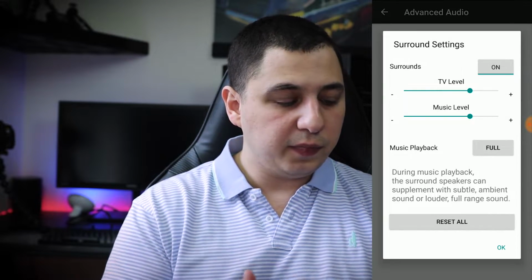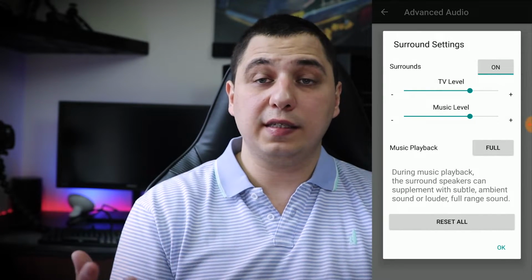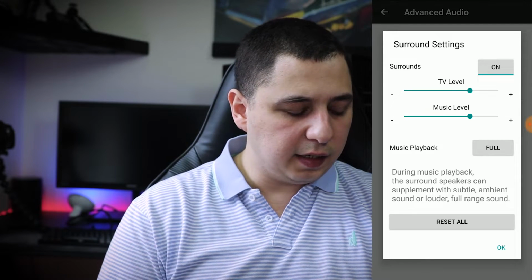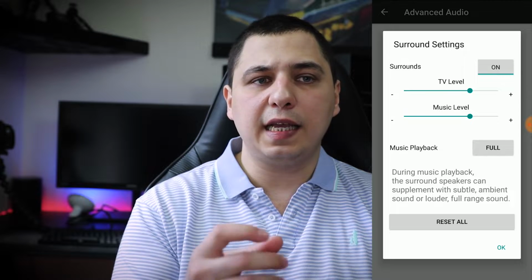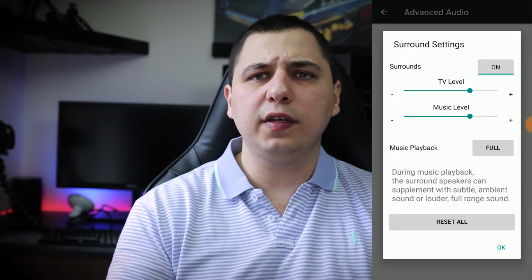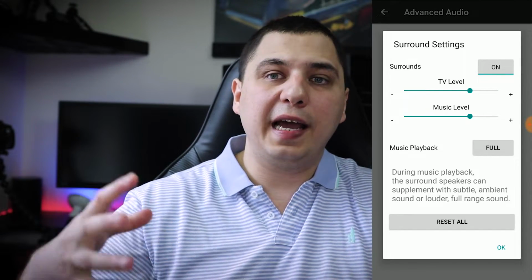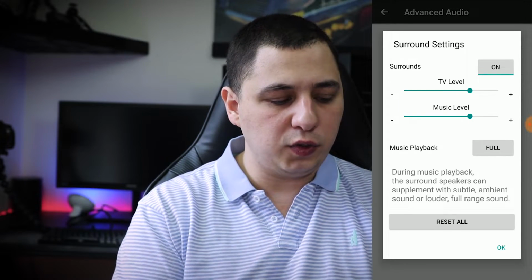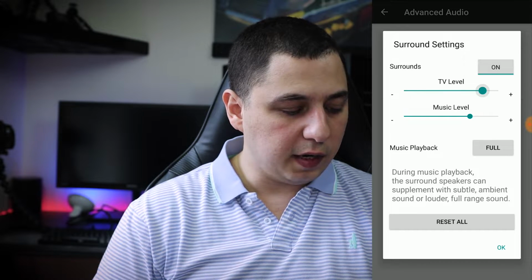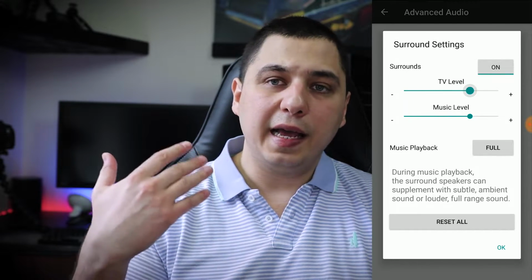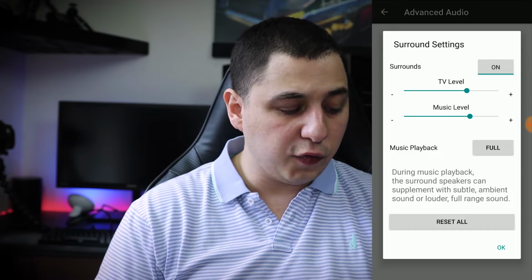Surround settings. Now, this obviously works if you do have the surround sound setup, which I do. Again, this is for TV. So let's say you're watching TV, right? And you want more of that immersive surround sound, you have this option, this slider, you could increase, or you could decrease, basically to your preference.